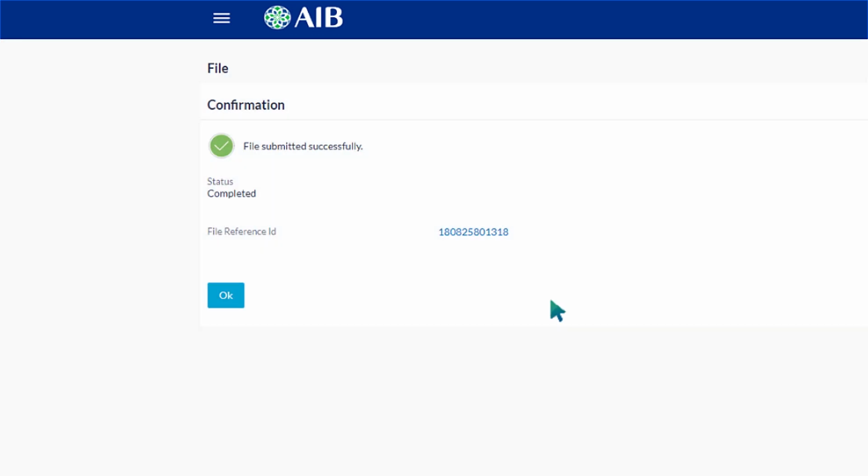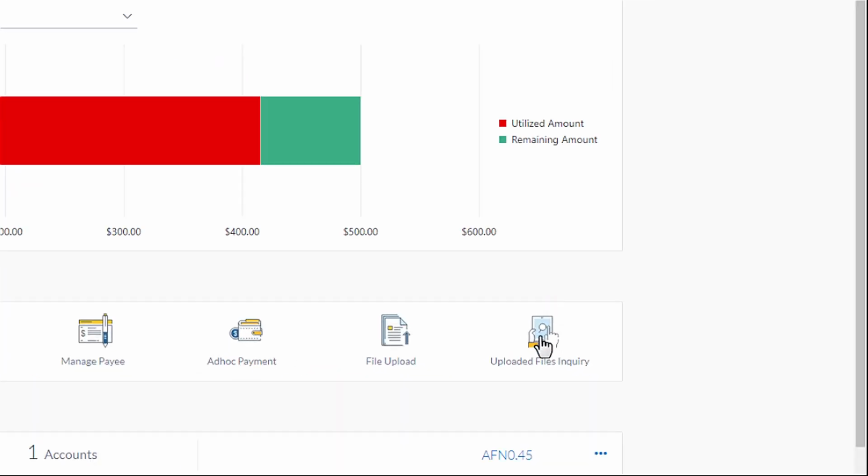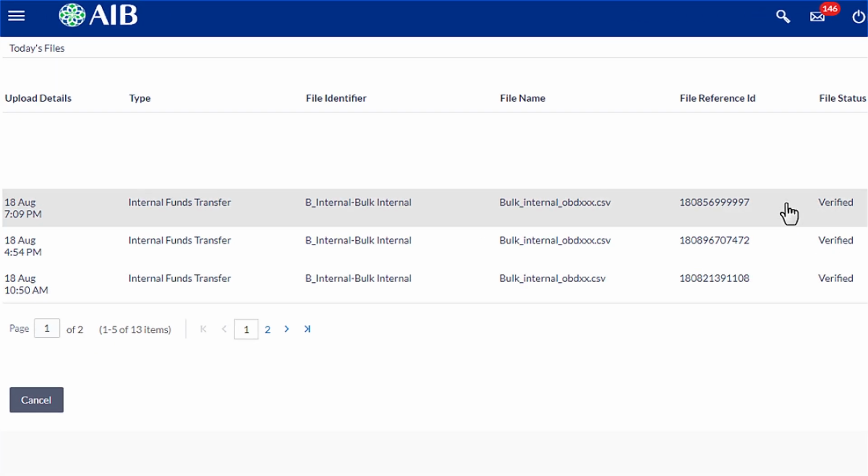After this step, we have a file submitted successfully notification. Here, we can directly see our file reference ID by clicking this highlighted blue number, or we can hit OK button and scroll down towards quick sections and select upload file inquiry button. The next step is to select our bulk that we just uploaded recently. Make sure to see verified text in file status.